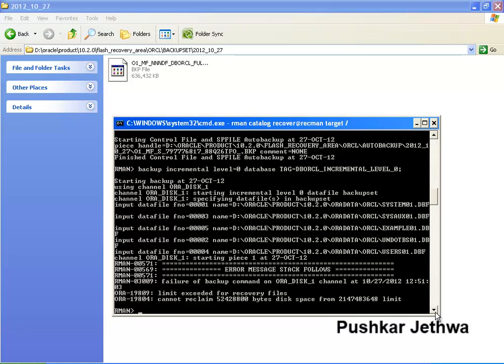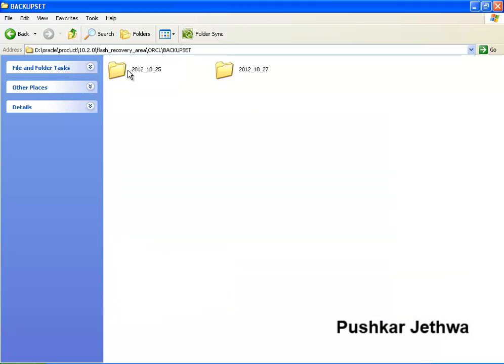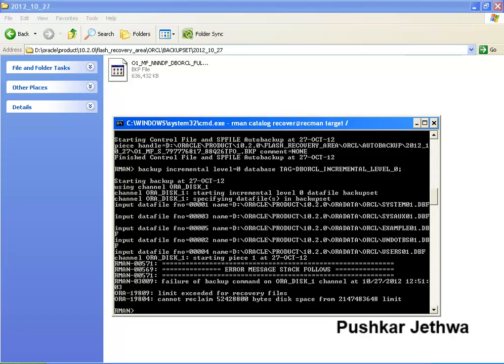Okay, so now let's solve this problem. It's a limit exceeded for recovery files. Well, right now I'm just going to go back to my database and I'm going to delete this. Okay, so let's run the statement again.